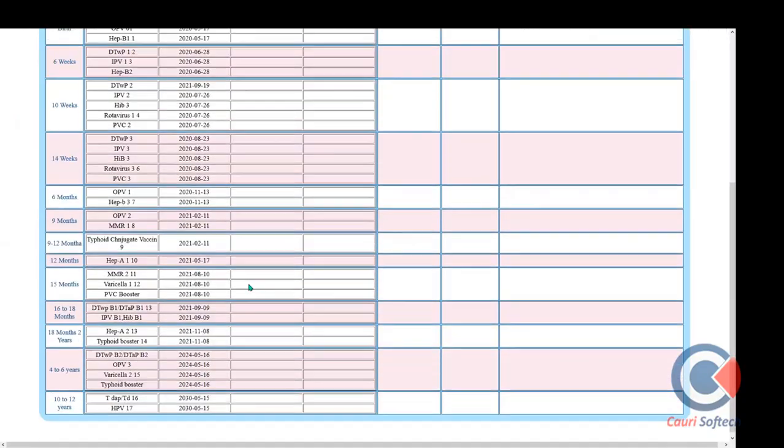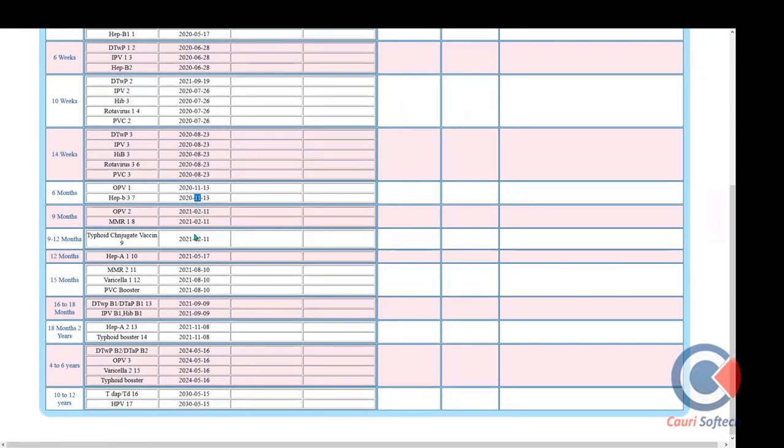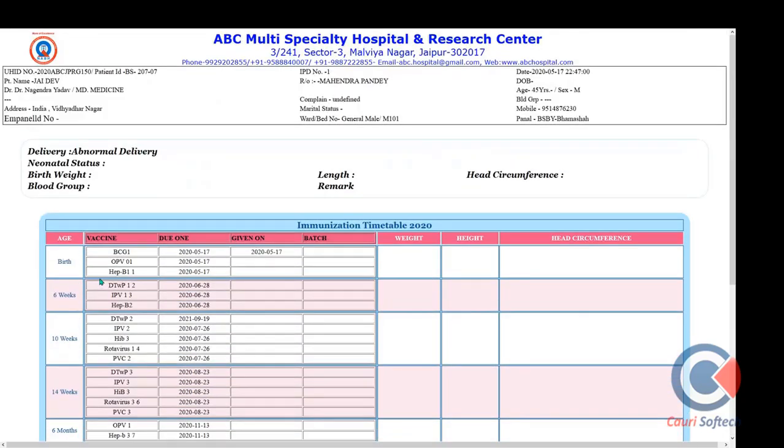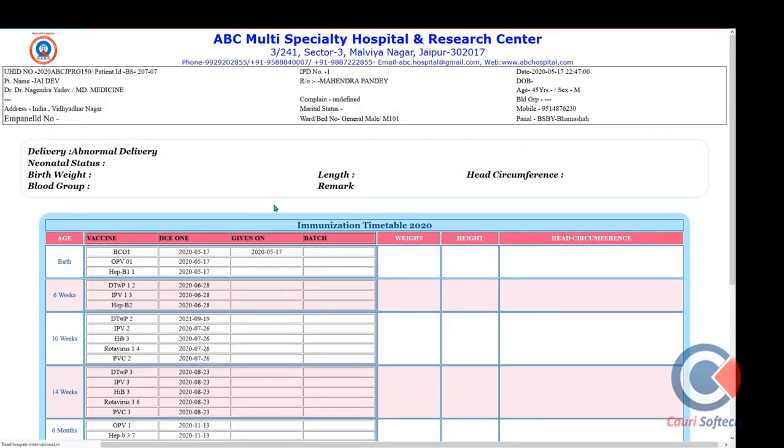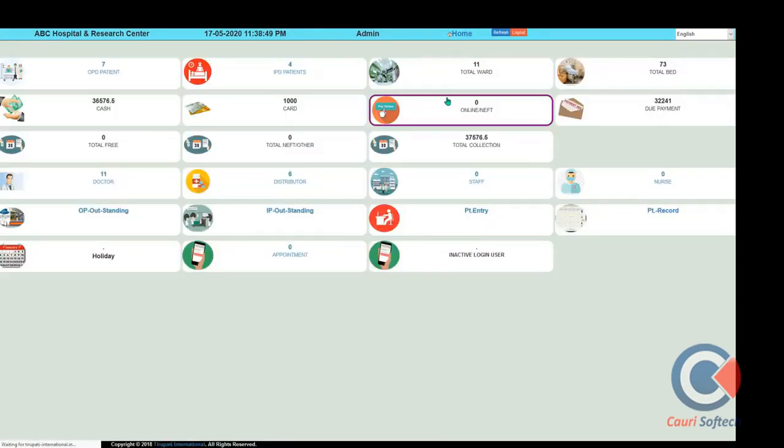and the day-to-day reminder SMS information can be sent to the patient's parents' mobile number. The reminder is automatically fetched from the respective gap in the vaccination schedule. So this is the vaccination module, and the hospital patient care system is completed.